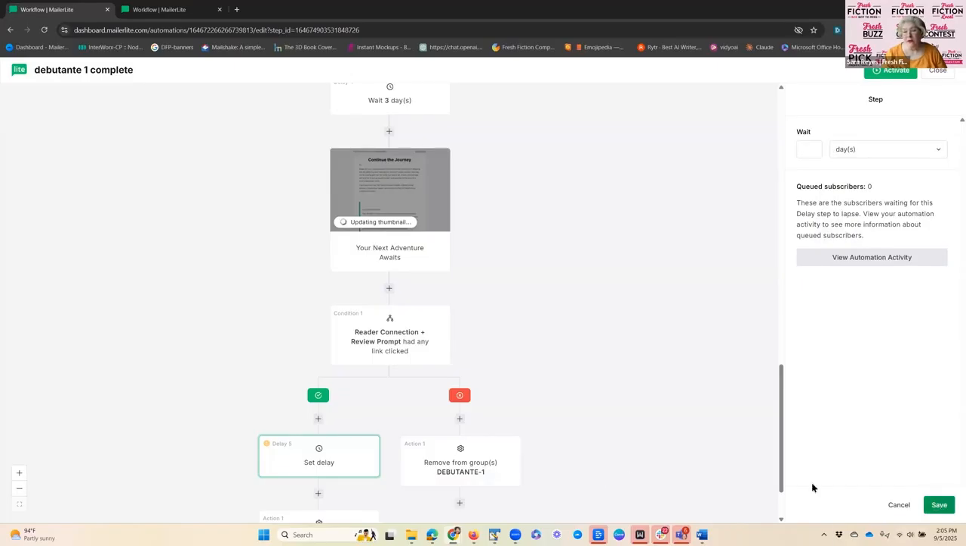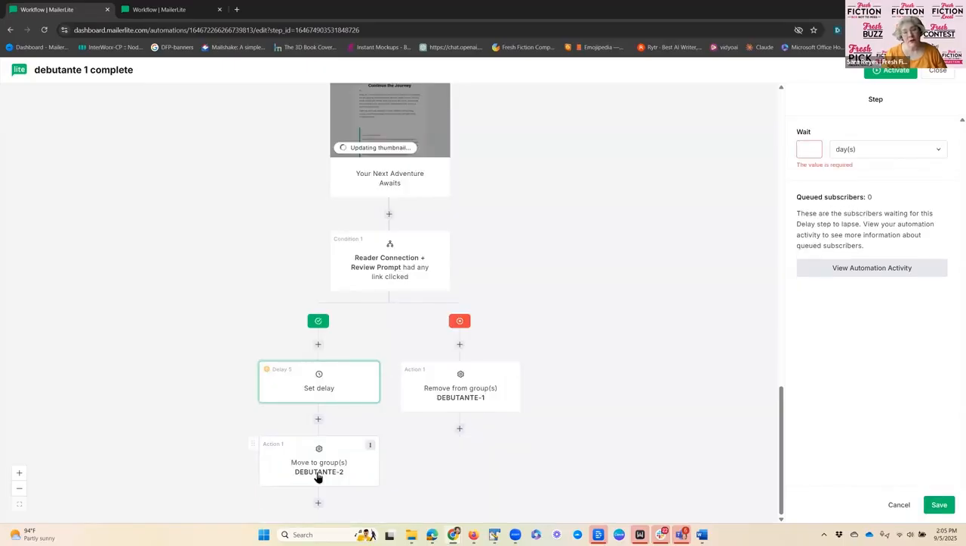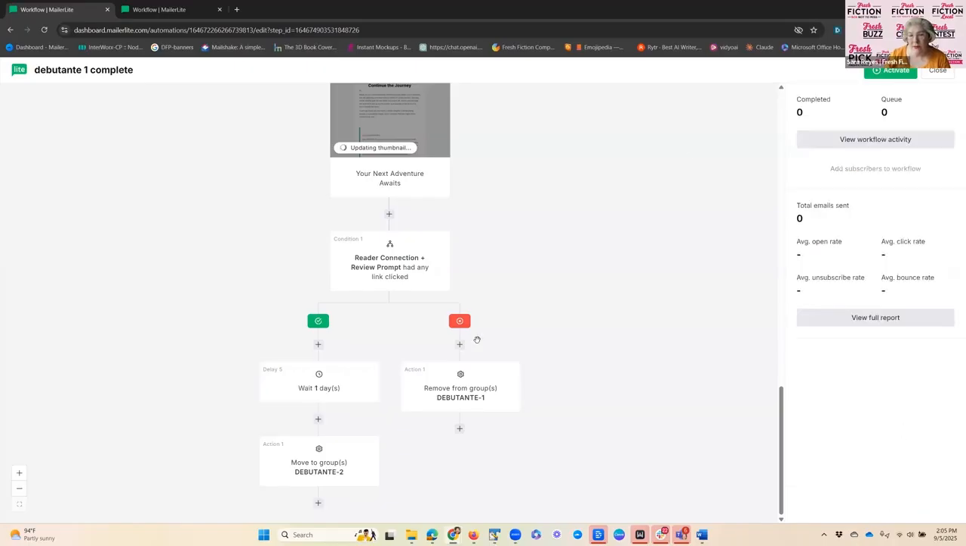And then once you've got all of this saved, what it does is it moves them from group to the debutante 2 group, and it removes them from debutante 1 so that the action actually stops. You just put a 1 in here for friends. Normally you would just say move them to the new group and remove them. Either way, remove them from the debutante book. And then when you want to start this, you hit activate at the top and that starts this whole sequence.